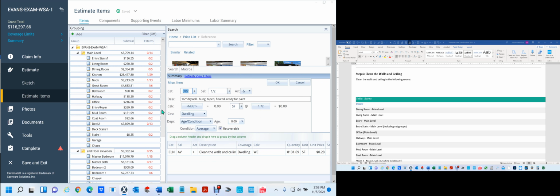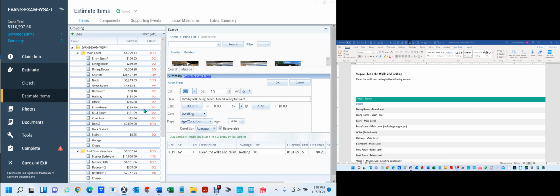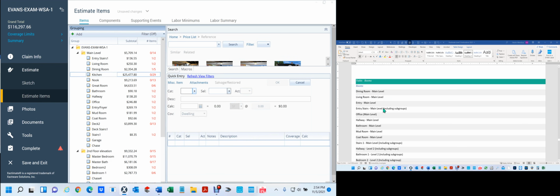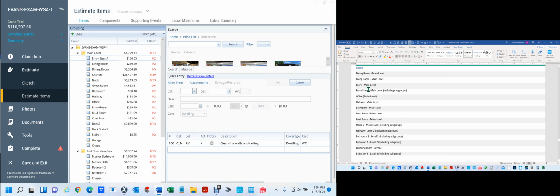Now, again, if it doesn't have a one in there, then it shouldn't be there. So watch this. First one is kitchen, okay? So if I go here, I'm gonna find kitchen. The first one is entry stairway one. I thought I made another mistake. Okay, so entry stairway one with subgroup. Okay, so we're gonna select that one.